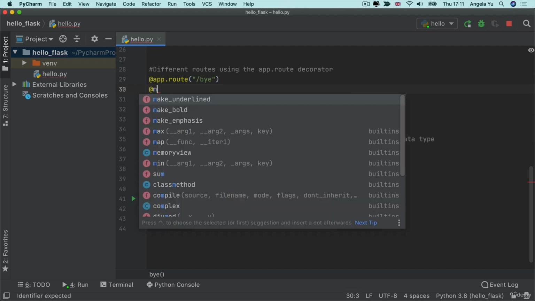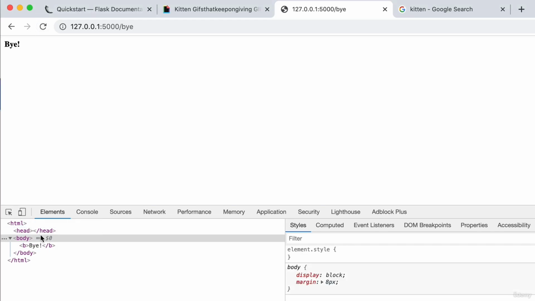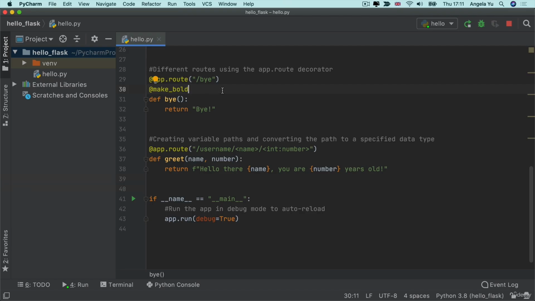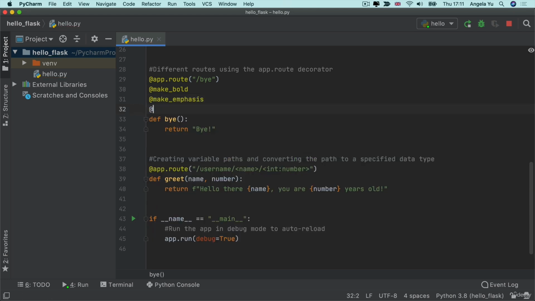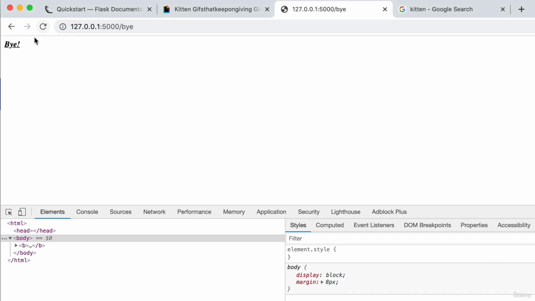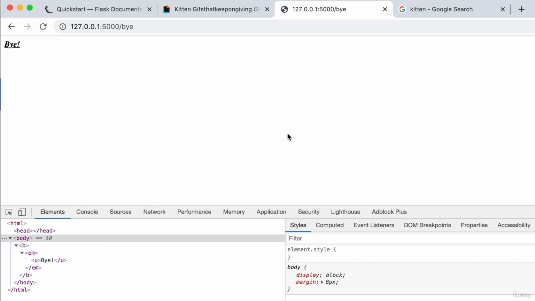For example, let's say I added a decorator that I created somewhere up there called make bold. And if I hit save, you can see it's done the same thing. It's added the B tag around that text. I can also add some of my other ones that I made earlier, like make emphasis and make underlined. So now I can add a whole bunch of decorators to my by function. And once that's rendered, you can see it's got the bold, it's got the emphasis, and it's got the underline.